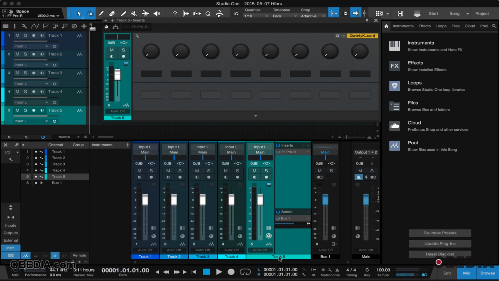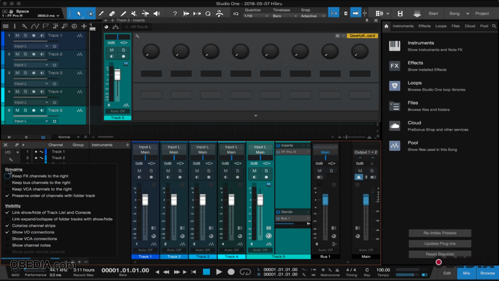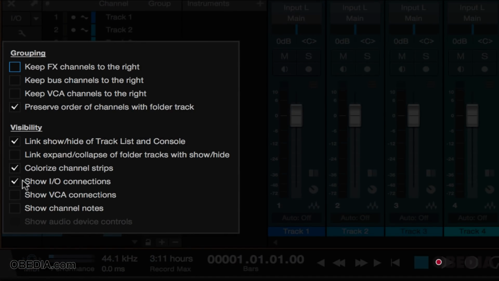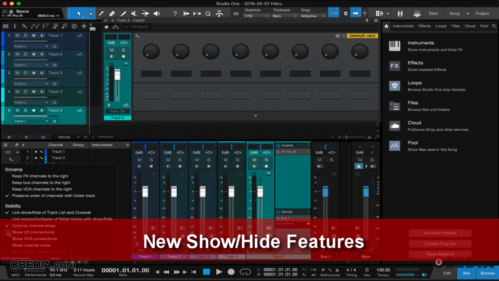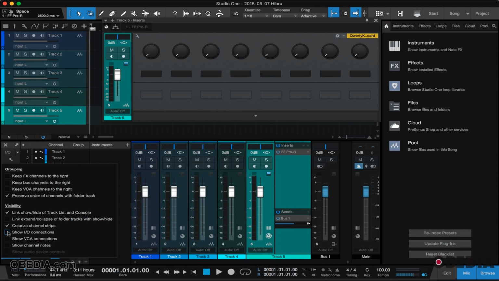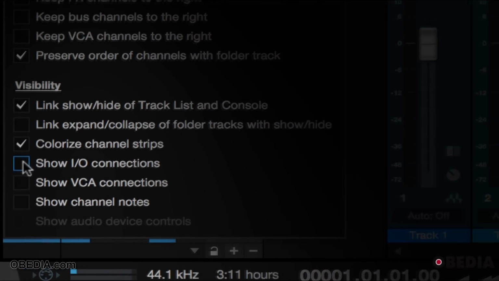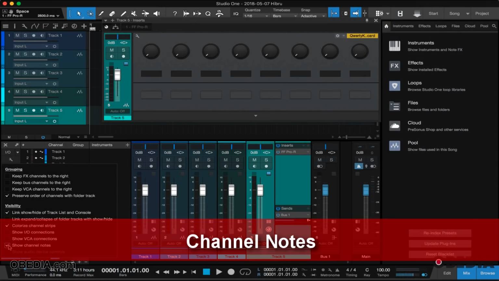Now, something special inside the channel strip is if you click the wrench tool, we can now show and hide our I/O, which is our input and outputs. That gives a little bit more real estate when we're trying to focus on our mixing with our panning and faders. The other thing that comes with Studio One 4 is channel notes.